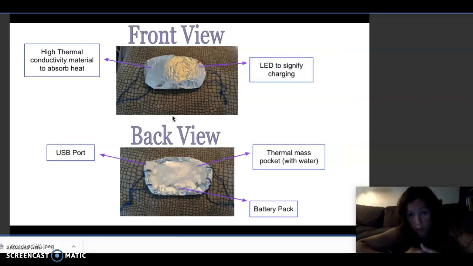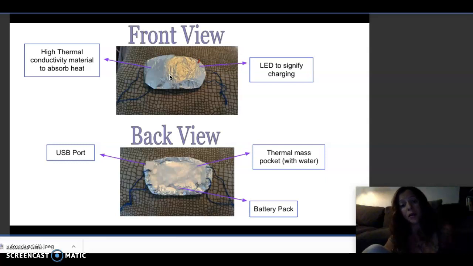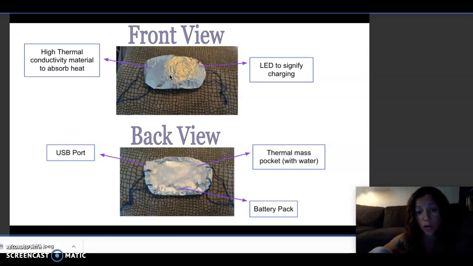And now the prototype person would talk about this slide and would create this slide. So for the prototype specifically, for the front view, you can see that it is made of a high thermal conductivity material that absorbs heat, which is really nice. So when it is really hot out, it will actually reflect the heat. When it is cold out, it will absorb that heat and transfer it so that it can protect and keep your mouth area warmer. There's a light that indicates that it's actually charging because there's a battery pack that you can charge while you're walking and absorbing that heat and also staying safe from COVID.